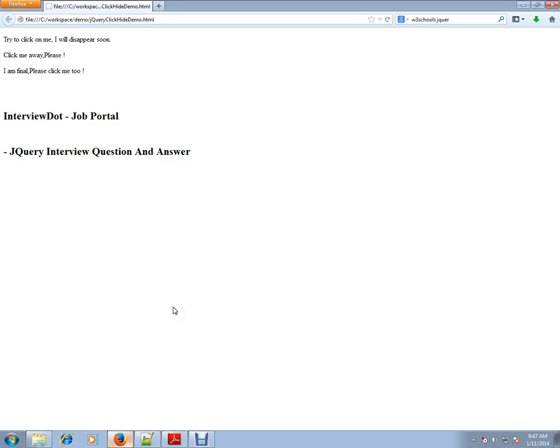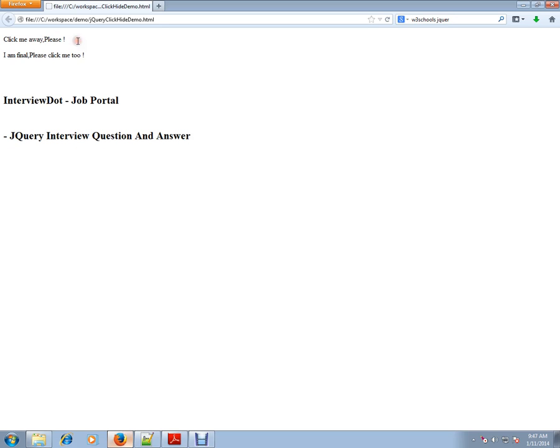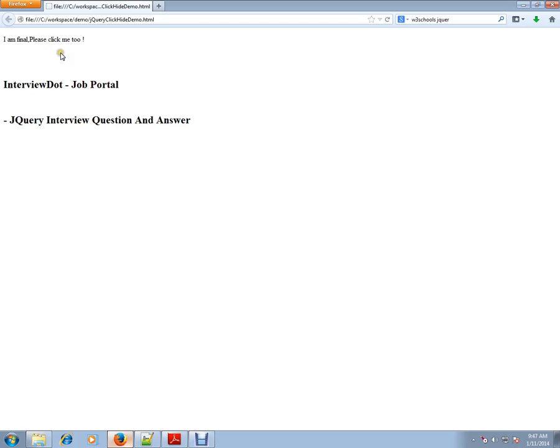So this is the page that I just explained. This is the code. These are the three paragraphs. When I click on that, this will be hidden. So click and hide, these are the two methods that I'm trying to demo here. I'm going to click the paragraph again, and it will be hidden. So when I click, the corresponding paragraph will be captured, and that paragraph will be hidden.